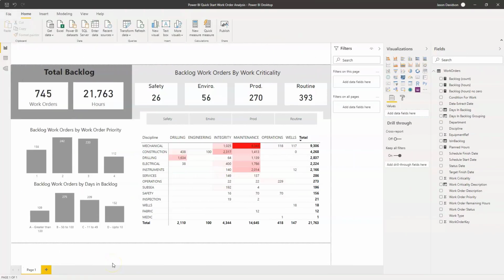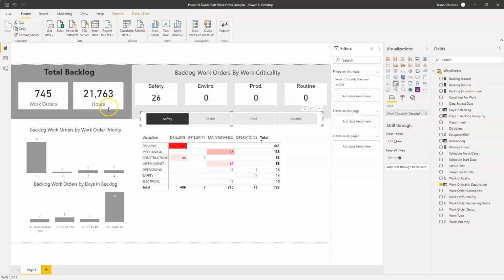Hi, and welcome back to the next lesson. We've now created the front page of our dashboard. We've added some cards with a total backlog, so no filters are on these cards. We've then added some cards which contain filters so that we can split the work by safety, environmental, production and routine work. We've added some filters here using a slicer, which is an on-screen filter, and we've edited the interaction of that filter to make sure that it only filters the visualizations that we want it to filter.